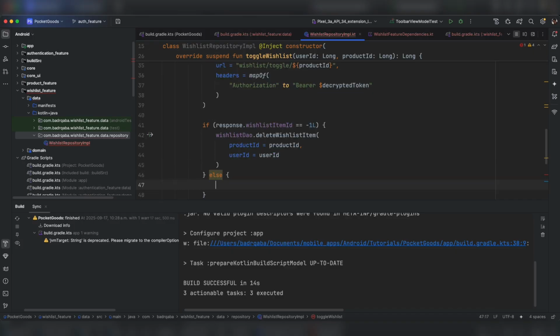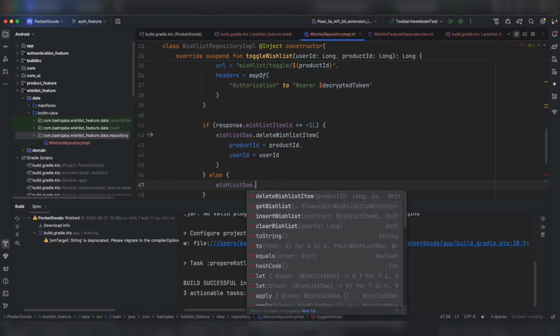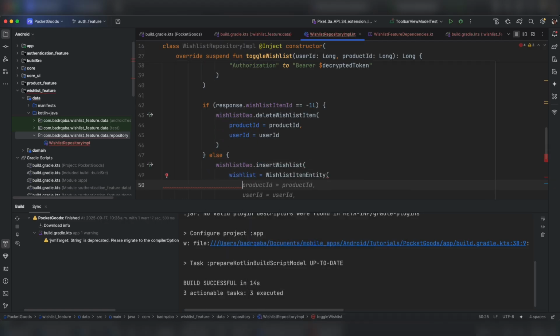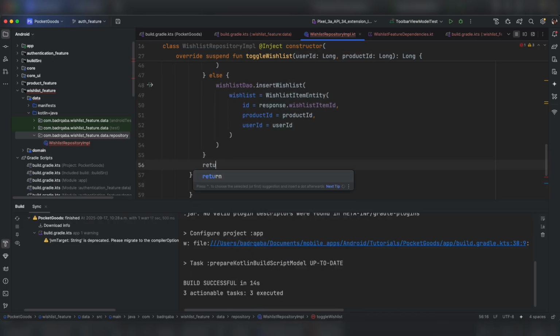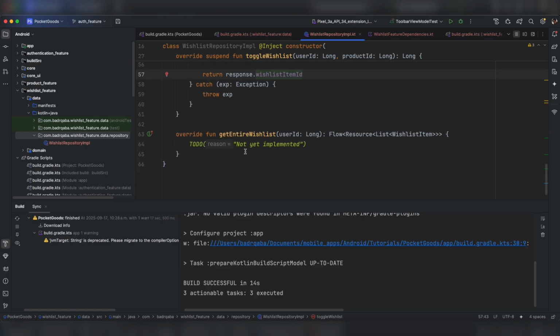Now, the other case, we need to add this particular wishlist item to the list of wishlist. Wishlist insert wishlist. First data that we have to provide is the ID, product ID, and the user ID. At the end, we're going to return response and the inserted wishlist item ID. This is very simple. Now for the last one, which is get entire wishlist, it will return a flow. We need to check if we have a cached authenticated user.